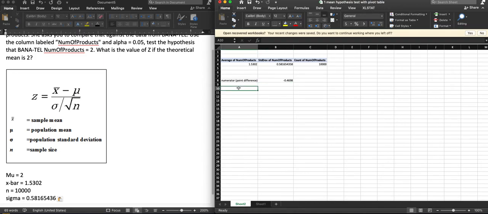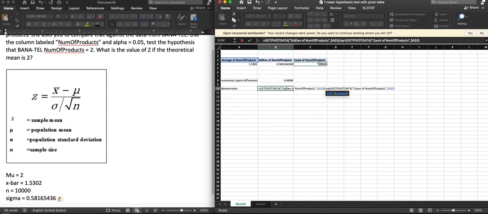Okay. Now we need to get the denominator. That's this part. And it's a little complicated because you see there's 2 parts. It's actually divided by another fraction. But we can do that quite simply. Say equals standard deviation divided by, and then for Excel we can do SQRT for square root of n. Bam. All right, now I have my numerator and my denominator.